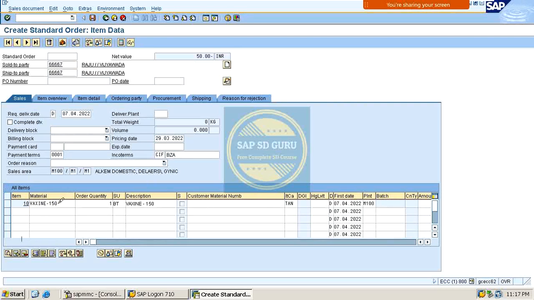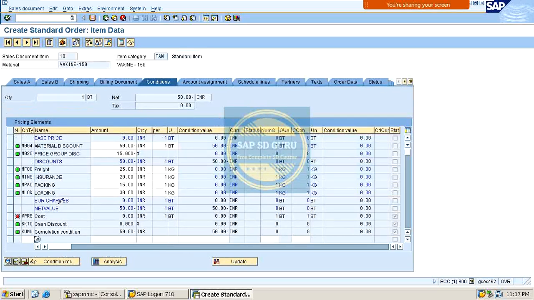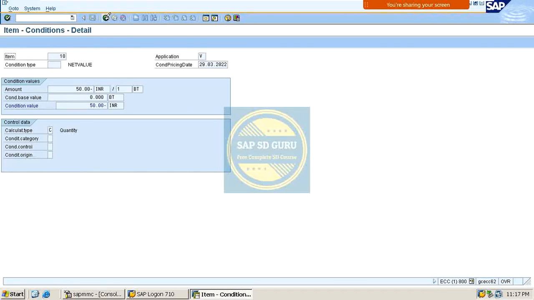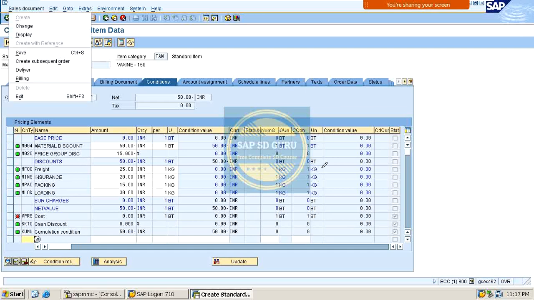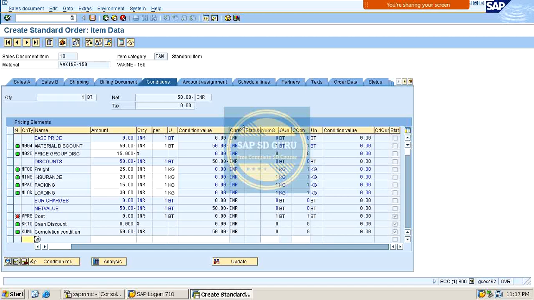So if we go inside the conditions, see here, M004 is there. Okay, then what is the next condition type we have placed? M020. No, not here. What I am saying is M005. Yes, M005. See, now the M005 is not getting determined here, because the system eliminated that.